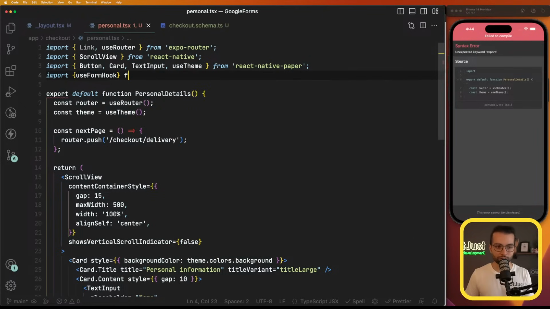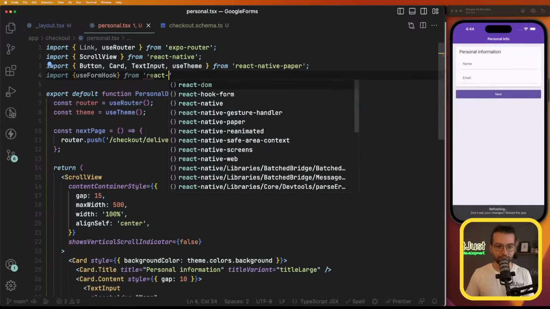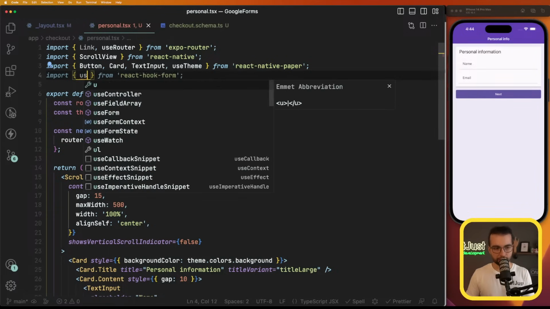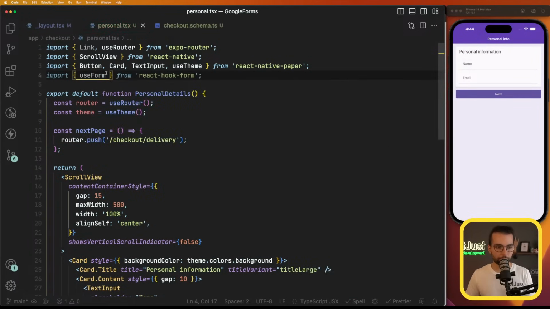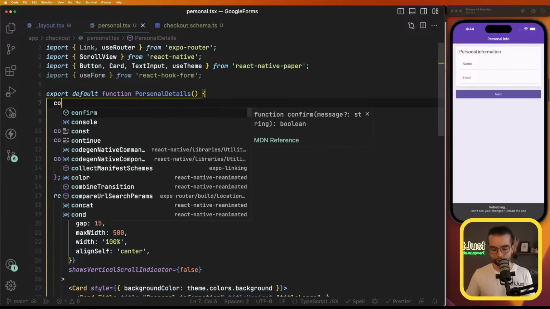Is it use form hook or use hook form? React Hook Form, and the hook is called useForm. Let's go ahead and at the top of our screen, let's define this form.